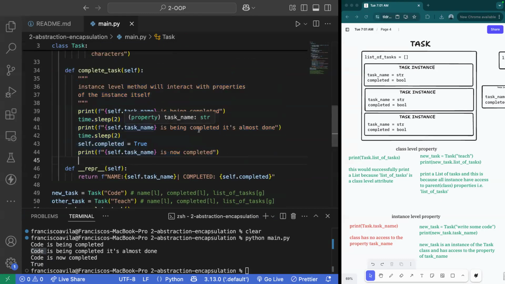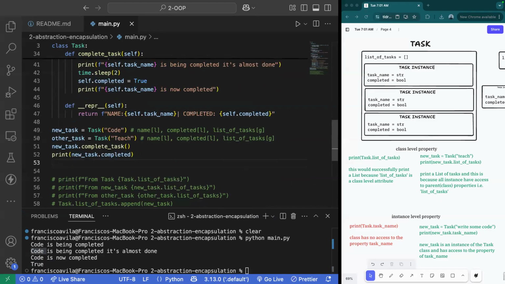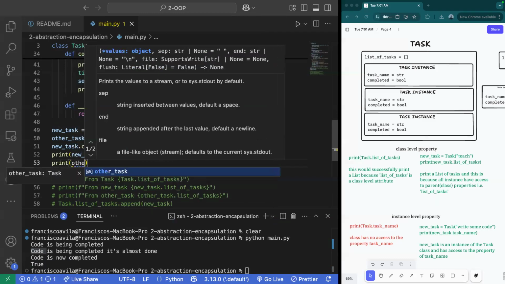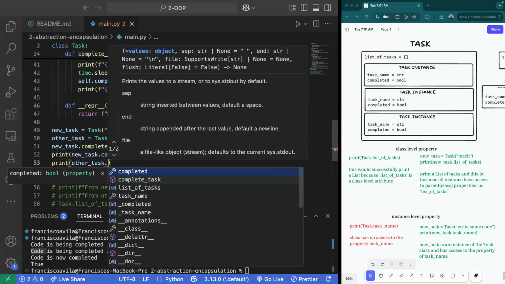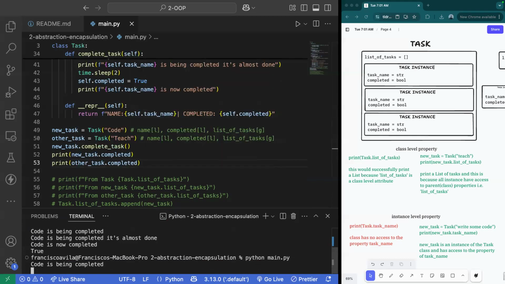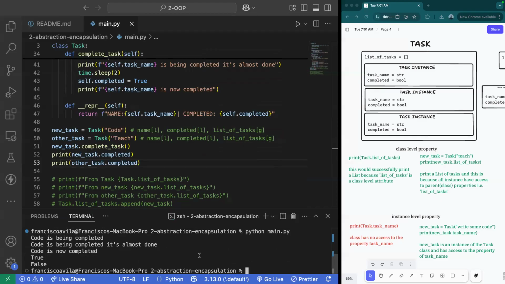Up to this point, everything should seem pretty familiar. We now have our instance, which is unique to each class instance. If I were to print the completed value of other task, that would still return false. And that's because the values of the instance are local. They are not updated on a global scale.